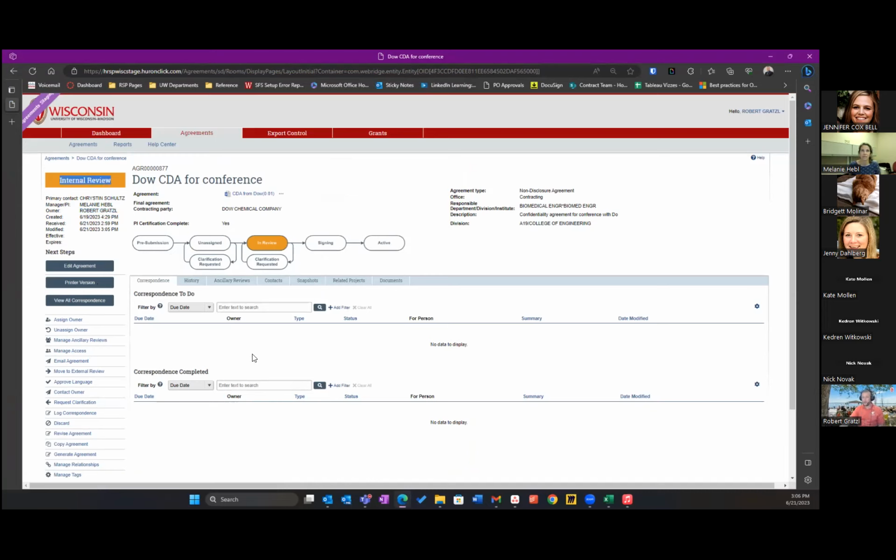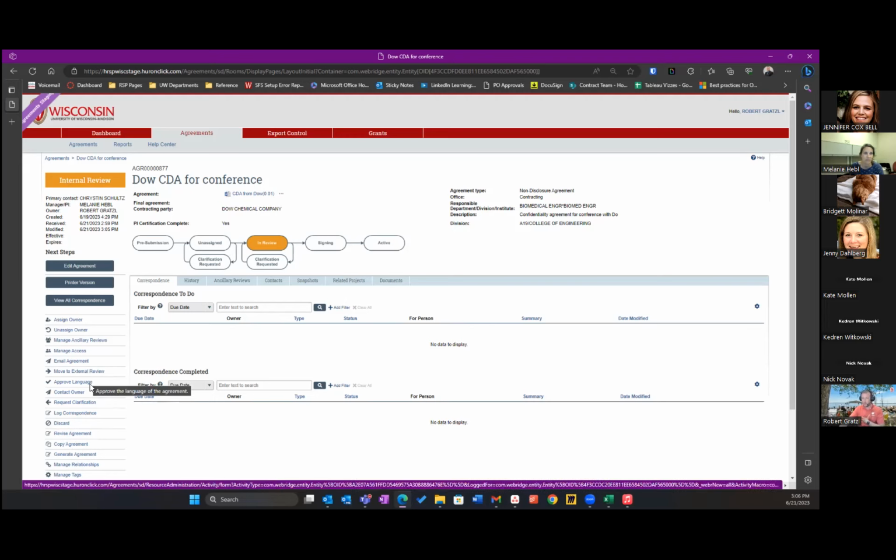From here, the contract negotiator is going to go through and work through the agreement. So they'll potentially make red lines to the agreement and send those off to the sponsor. As we make red lines to the agreement, we will be updating the agreement that's been attached here by clicking revise agreement and uploading a new copy of the agreement. So you'll start to see the iterations of the agreement as it goes through the process. We'll also be using the move to internal review and move to external review to move it between with UW and with a sponsor. And we'll be logging correspondence.